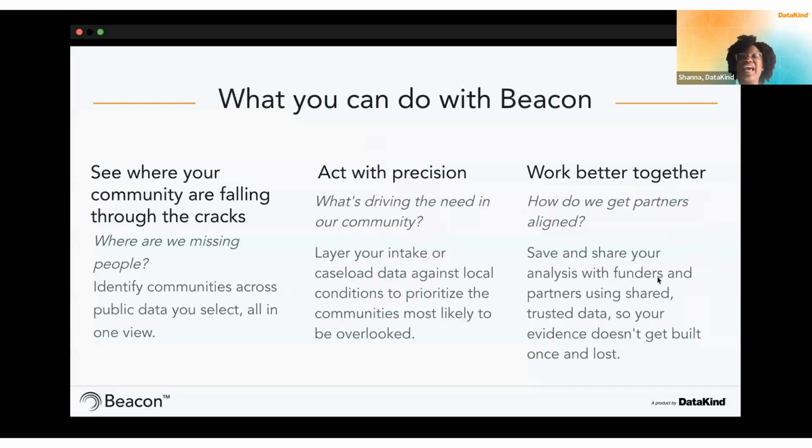There are three things that people using Beacon can do, especially those that deliver community programming and resources, and each one maps to a question that we hear a lot. So first, you'll see where your community is falling through or doesn't have enough support. The question that arises often is, where are we missing people? Beacon lets you identify communities across whatever public data you select, all in one view.